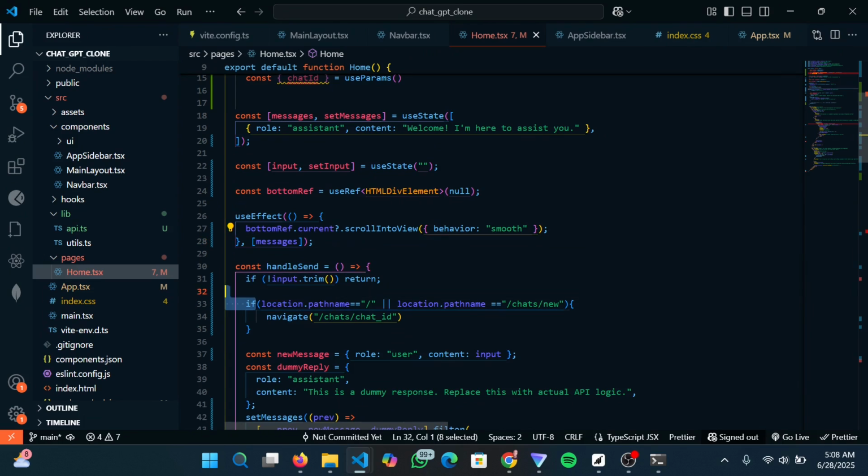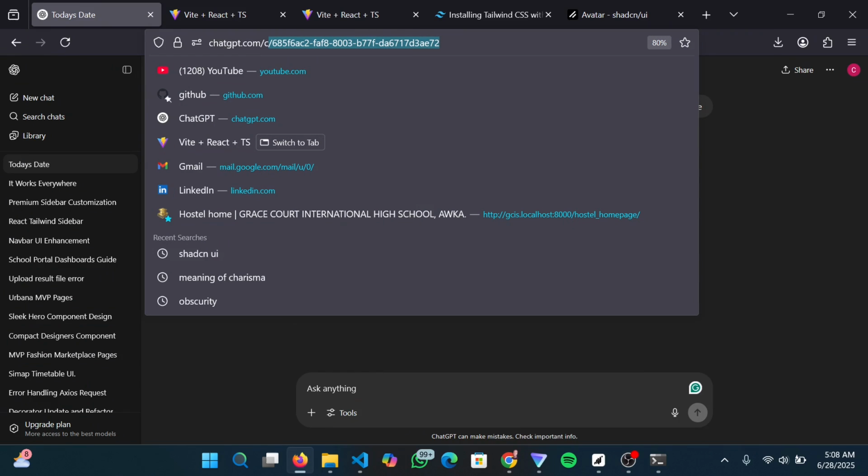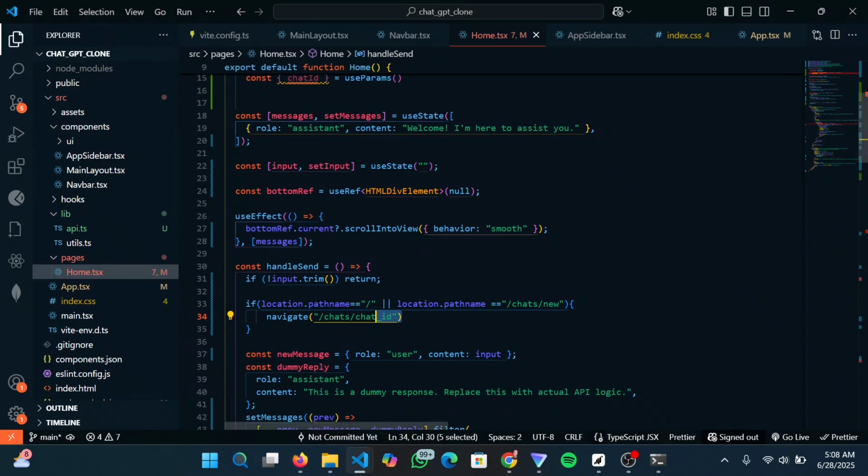So I check if the path name is the home path, or if the path name says chat slash new, always navigate to chat slash chat ID. This chat ID is going to be a dynamic value. It's going to consist of about 32 characters or 16 characters like this one. You understand? We are getting there very soon. When we get to the back end, you're going to see how it works.